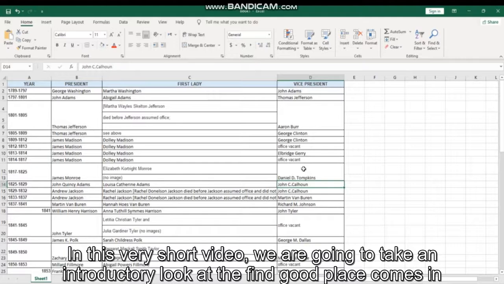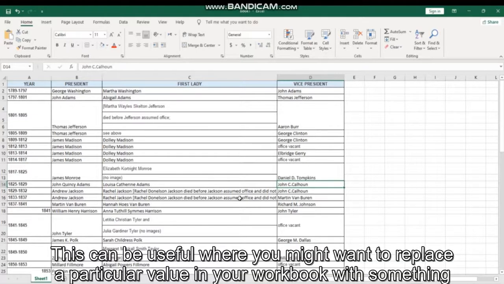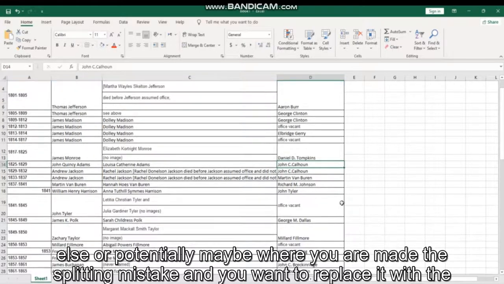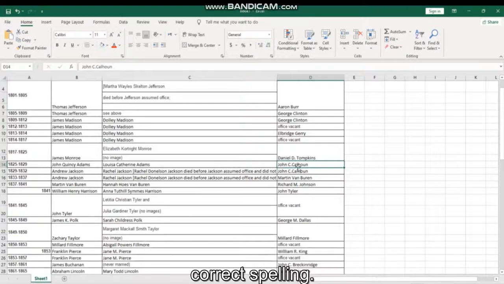In this very short video, we are going to take an introductory look at the find and replace commands in Excel. This can be useful where you might want to replace a particular value in your workbook with something else, or potentially where you have made a spelling mistake and you want to replace it with the correct spelling.